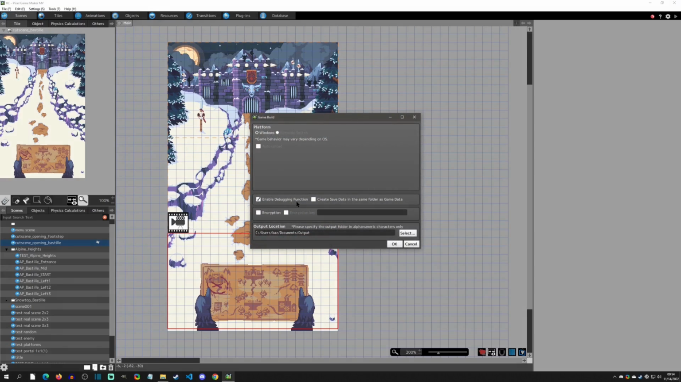First off, this enable debugging function, I would actually recommend never to use this option. All it's going to do is bloat your game. It's going to send in the debugging package runtime with the game, and it's going to bloat it by about a couple hundred megabytes. So I would recommend not using that if you're making a serious build.